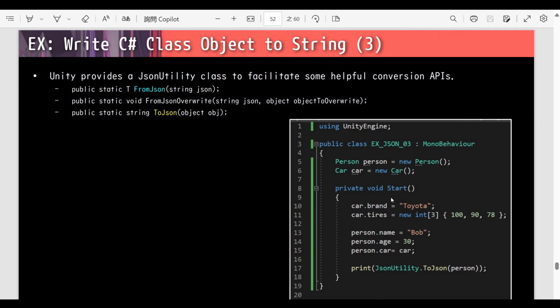In the start method, this time we're going to do the serialization. So we write the content directly. We assign the brand as Toyota. We assign the health point value of each tire like this. And we assign the name, we assign the age, and we assign the car to the person. After that, the data is ready. We're going to make it a JSON string. So how to do that?